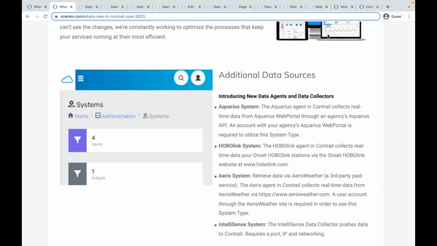And then finally, IntelliSense is a company that we've heard from many times, and we now have a data collector that actually is of the pushing data into Contrail. You know, a lot of the things that we've looked at so far with Aquarius, HoboLink, and Eris, those serve as agents, where, as a reminder, we're reaching out and asking for that latest data on a timed interval. With data collectors, such as this one from IntelliSense, we have a socket that is open and waiting for that data to be pushed into the server, similar to what you may see with your Alert or Alert 2 systems.